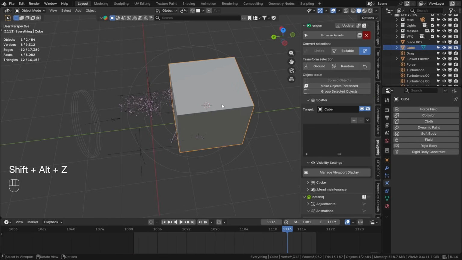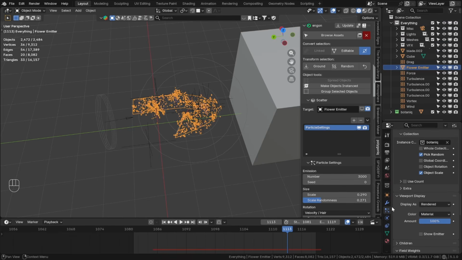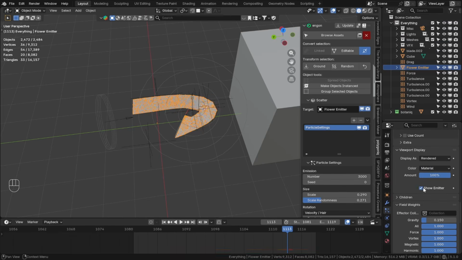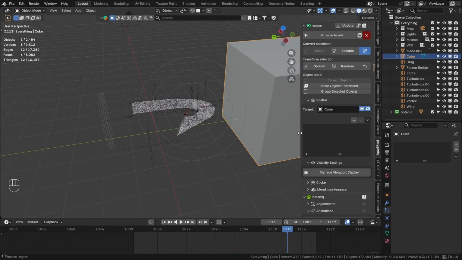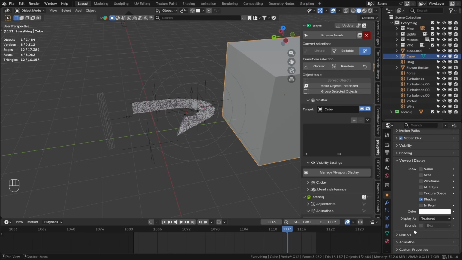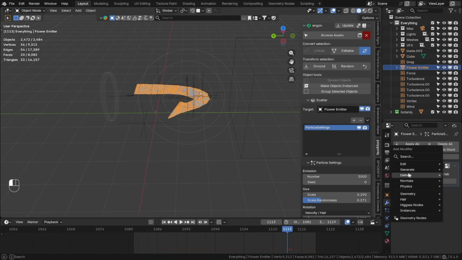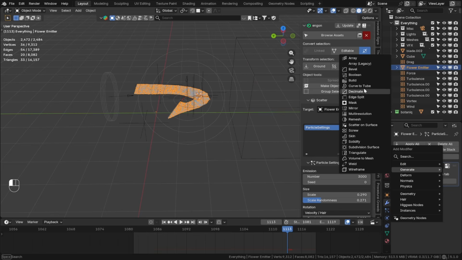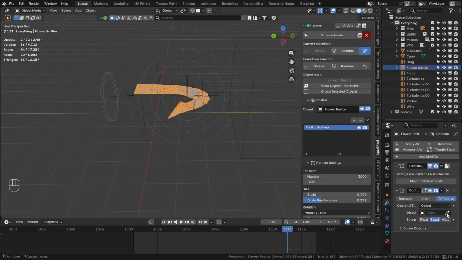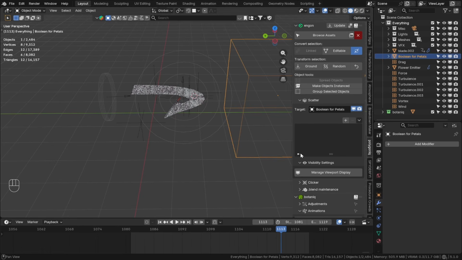We're going to want to make these petals spawn in at the same rate as the sword goes past them, so they don't just all appear at once. And we're going to do that using a Boolean modifier. We're going to bring in a giant cube and set that to wire so we can see what we're doing. We'll add a modifier, set that to Boolean, and use the cube as the actual Boolean object. And we're going to rename it Boolean for petals.